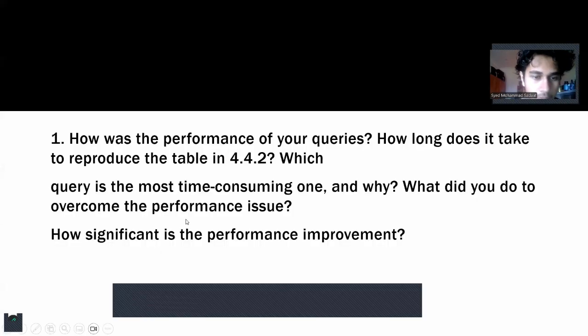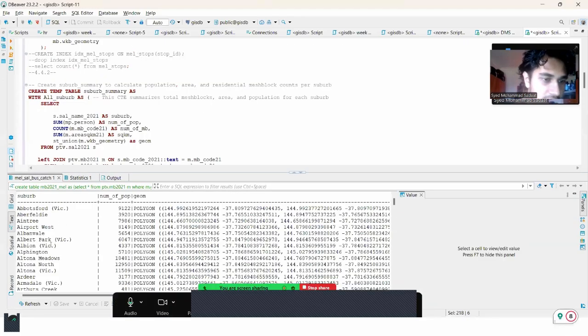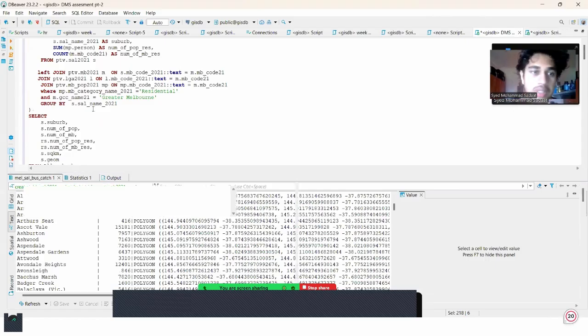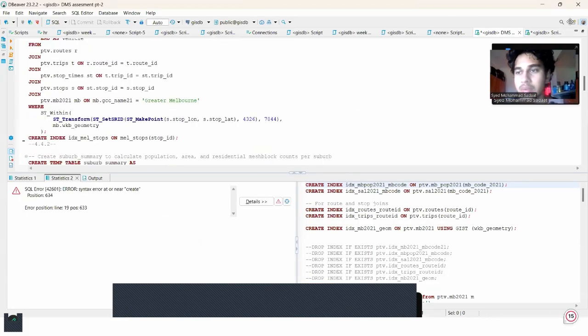How significant is the performance improvement using indexes compared to without using indexes? It's like around 50%. Over here, I can show you that it takes me around 1 minute to generate this table without indexes, whereas if I do use indexes, it takes me around 30 seconds to generate the same table.